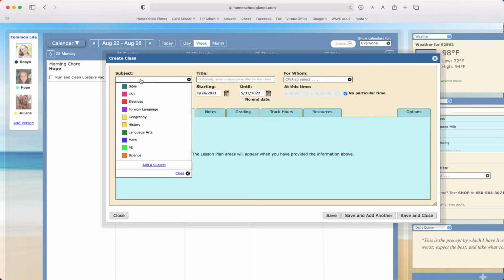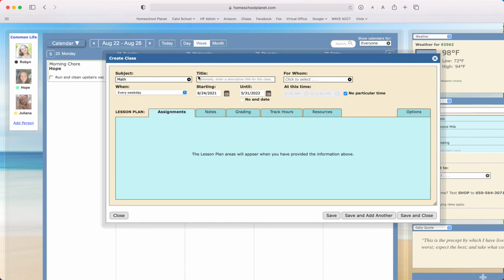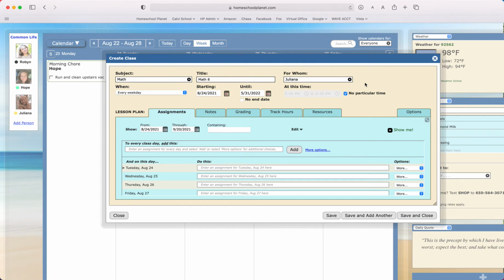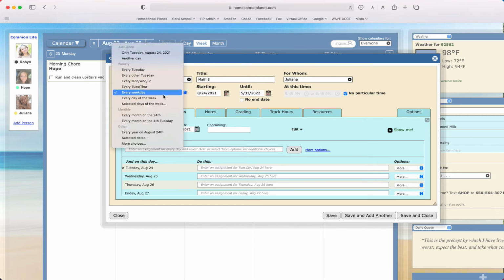First, I'm going to select my subject, and I'm going to make a class for math today. Then I'm going to give that class a specific title, so we're going to call this Math 8. And then I'm going to say who it is for, and I'm going to assign this to Juliana. You can assign multiple students or a single. When? There are many options.